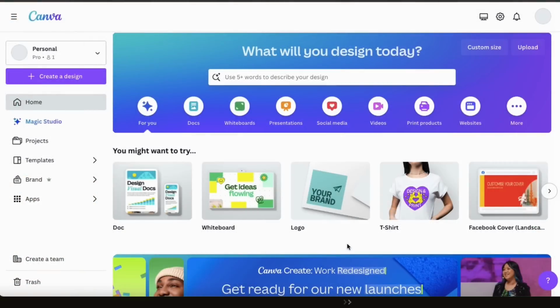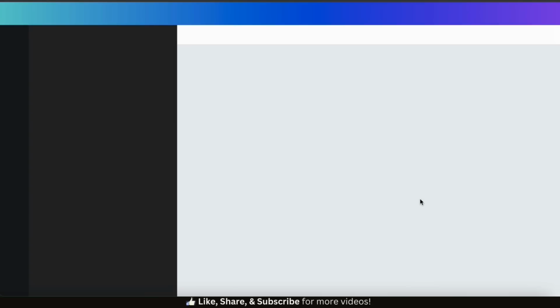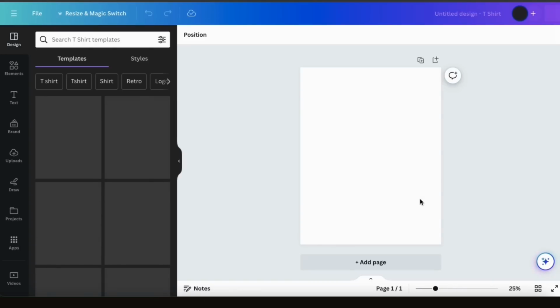So the first thing we'll need to do is open up a Canva template. To open up a blank t-shirt design template, you can search for t-shirt in the search bar up top, but I'm just going to select the Create Blank T-shirt option from the menu here. This will open up a blank project in Canva that we can use to create our t-shirt design.